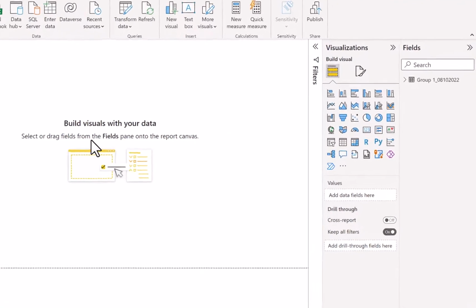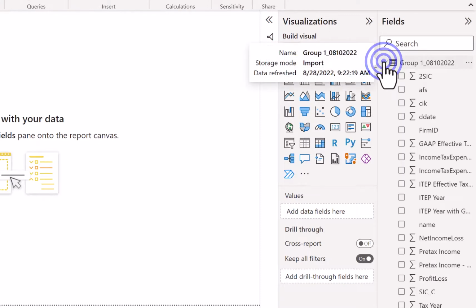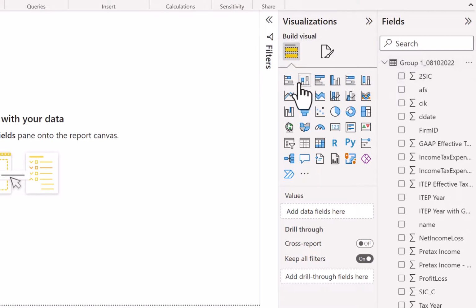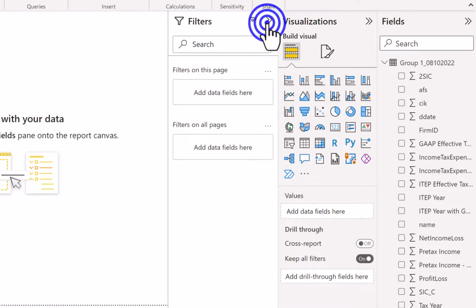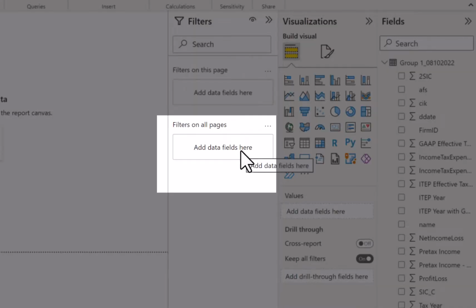To the right of the canvas, we see three additional menus. The Fields menu allows you to see a list of all the fields or columns in our dataset that can be used for the visualization. The Visualizations menu allows you to select among a number of common visualizations and to customize the visualizations to suit your needs. Finally, the Filters menu allows you to apply filters either to this visualization or to all visualizations.